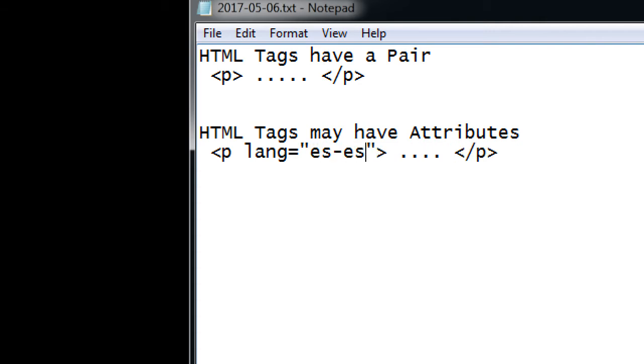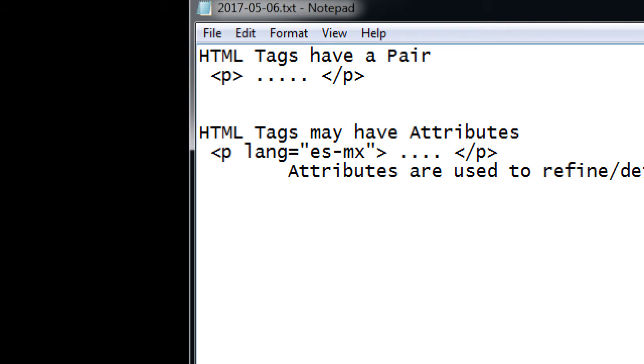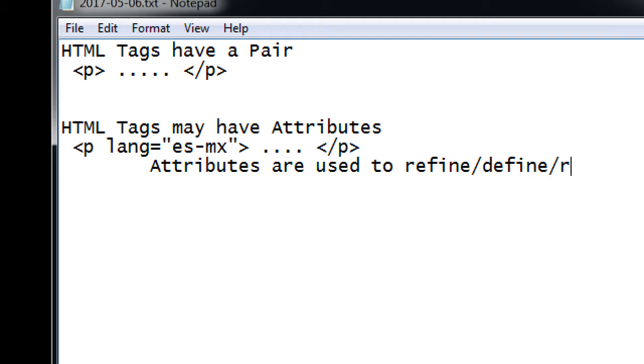What about this? What do you think that language is? Spanish. Spain variation. So the attribute here of language, of lang, is saying the stuff inside of this P tag, inside of this paragraph, is in Spanish, Spain variation, which would be different than Spanish Mexico variation, MX. So attributes are things we're going to use a lot, because there's the tag itself, which has these built-in invisible attributes, and then we have the ability to change or specify attributes. So attributes are used to refine or define or redefine a tag.